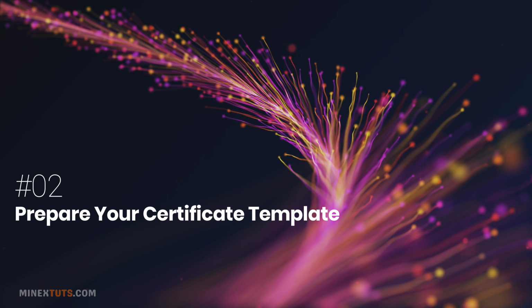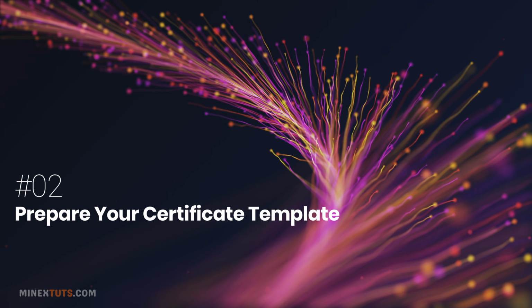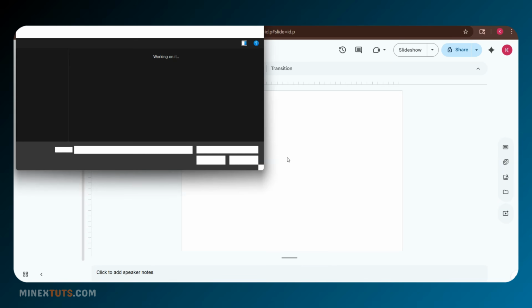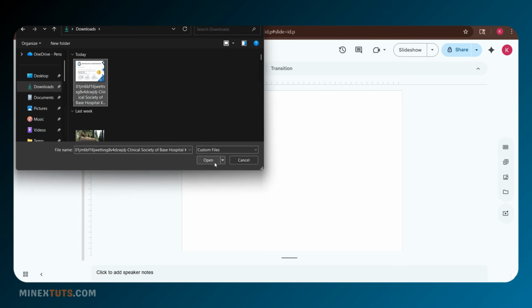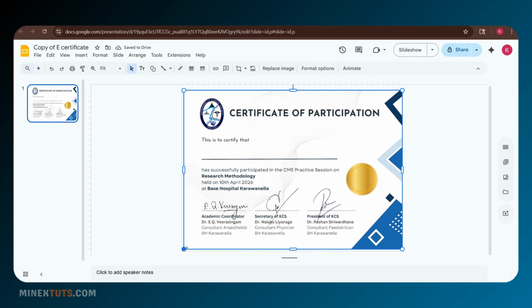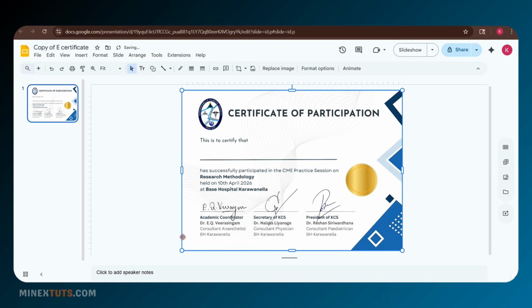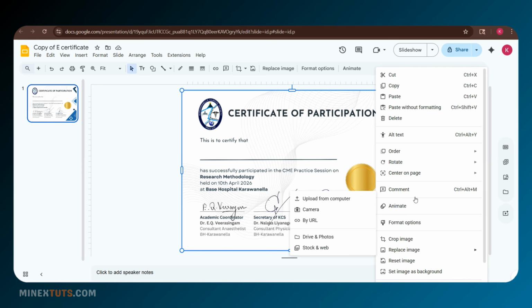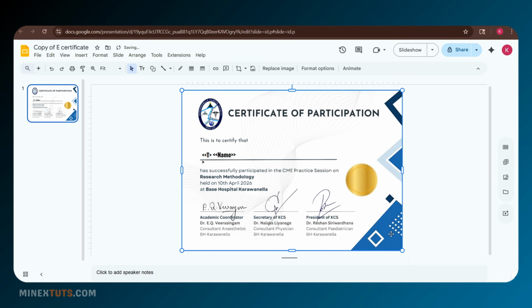Step 2. Prepare your certificate template. Open Google Slides and create a professional-looking certificate. Don't worry if it's simple. It just needs to have placeholders for the information that will change, like participant name, course name, or date. If you have a pre-designed template, add it to Google Slides and set up a variable like this. These variables help to connect Google Form data to the e-certificate.